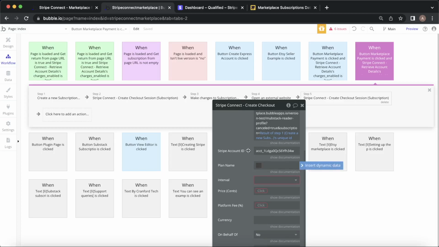Plan name, this is what's going to be shown to the user on the Stripe checkout page. I'm just going to call this monthly plan. Interval, this is how often the user is going to be charged for the subscription. Is it going to be on a weekly basis, a monthly basis, or a yearly basis? I'm going to go with a month here.